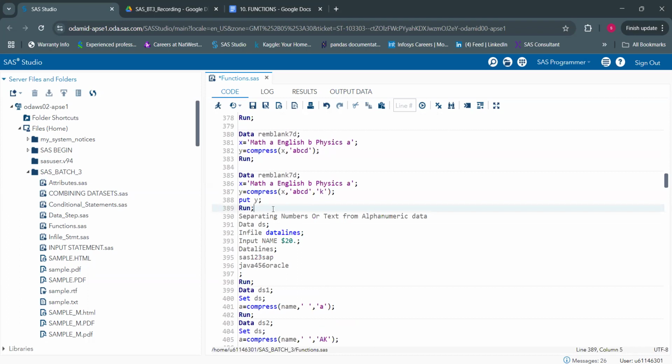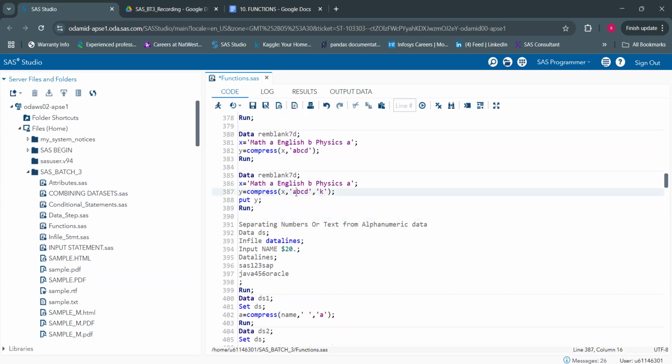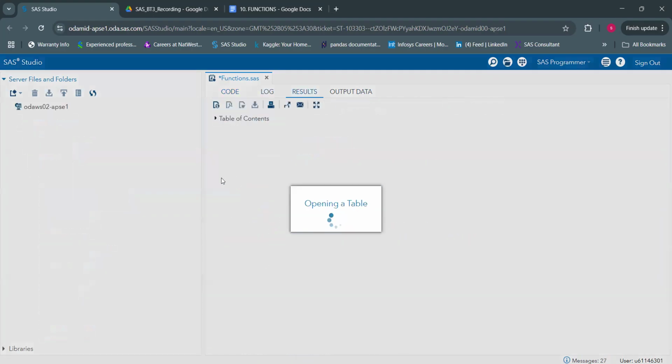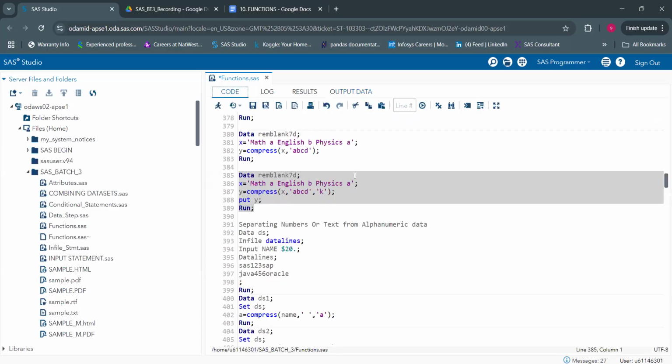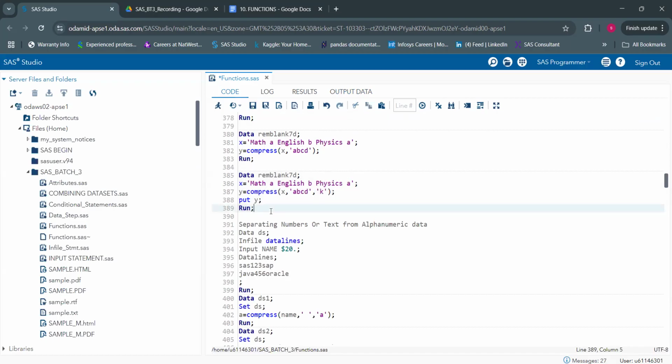Now tell me this one, ma'am. What does this do? Keep what? ABA, ABCD. So I have A, B, C, A. In math, I have A, again A, B, I have C here, A. Got it, ma'am? Any questions until now on the compress? It's clear.